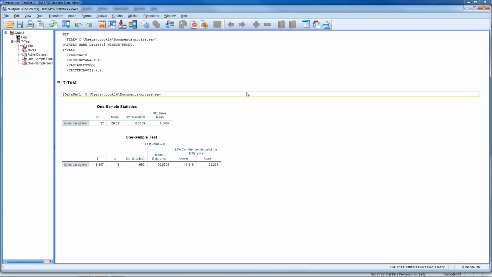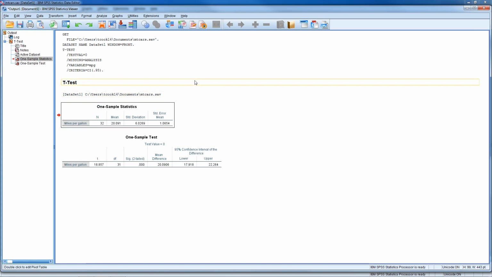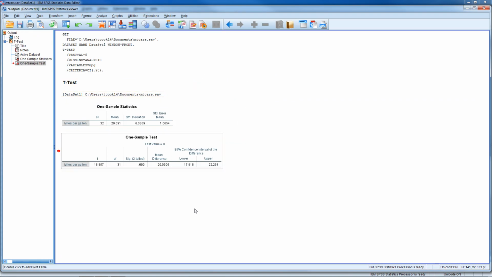We have two tables of output. The first table has some summary statistics. The second table is where we want to go to get our confidence interval. The last two values in this second table show us the output for the confidence interval. Right here it tells us we have a 95% confidence interval, and we have the lower value right here, 17.918, and the upper value right there, 22.264. And that's our confidence interval.